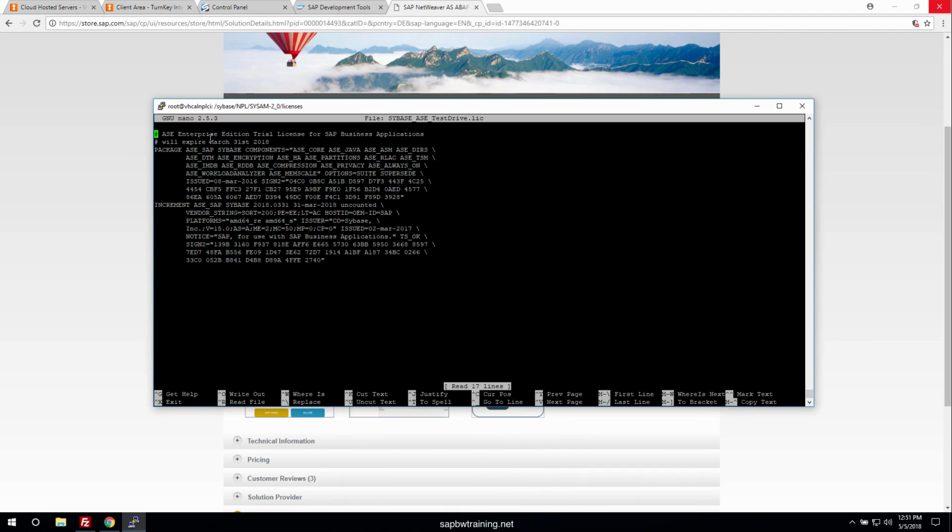And we see here it's set to expire March 31st, 2018. We've already surpassed that date, so this may cause issues when we try to bring our system down and back up again. So we'll go ahead and just replace this license file with a new one that SAP pushed out but forgot to update within their actual installation file.